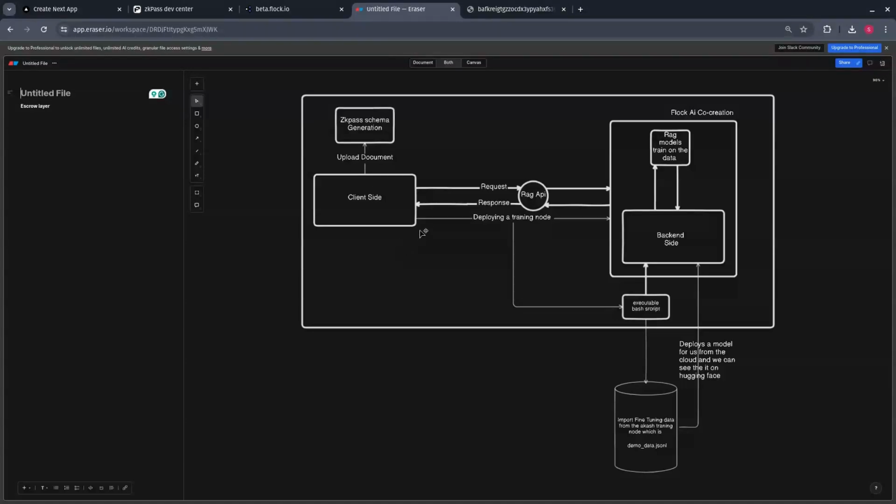When a user enters the prompt of deploying a training node, we have an executable bash file which runs under the hood and then uploads the entire LLM to the Hugging Face platform. For that, it uses an AWS server, and it takes the input data from the S3 buckets and deploys it to Hugging Face. So we'll just demonstrate it here.